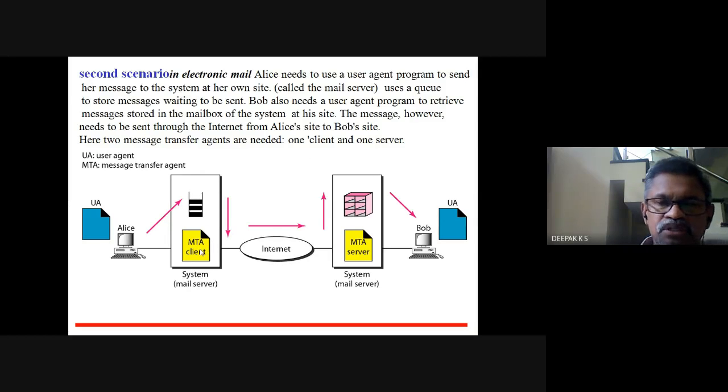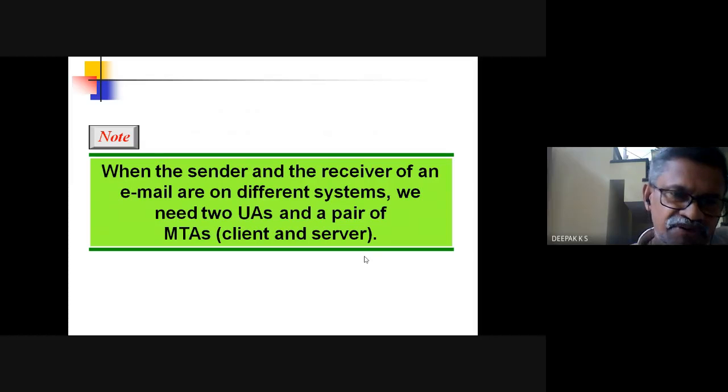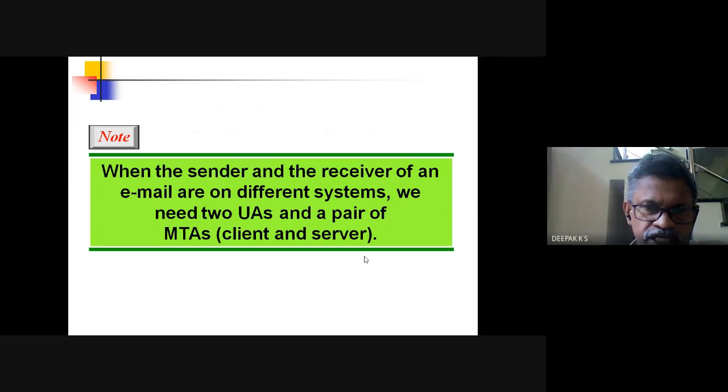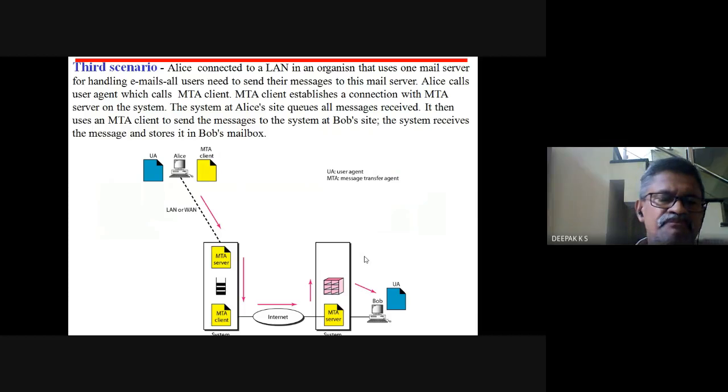These are all protocols and programs here. We'll see this as SMTP. This is required at this end, client version and server version at this end. So when the sender and receiver of an email are on different systems, connected over a network, we need two user agents, which are programs, and a pair of message transfer agents, client and server. Now the third scenario. Here Alice is not directly connected to this system, but via a LAN or a WAN.